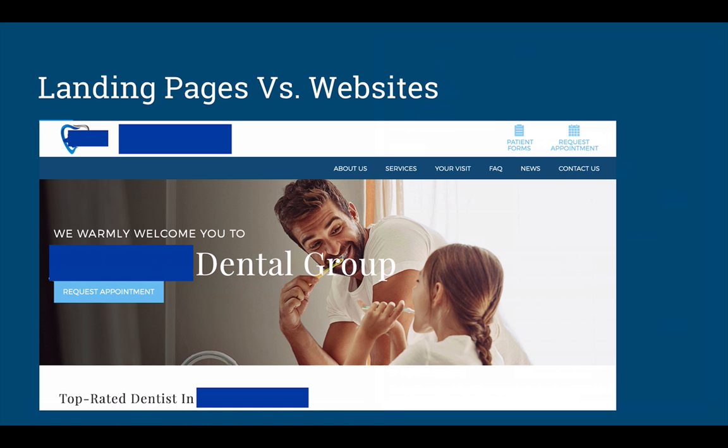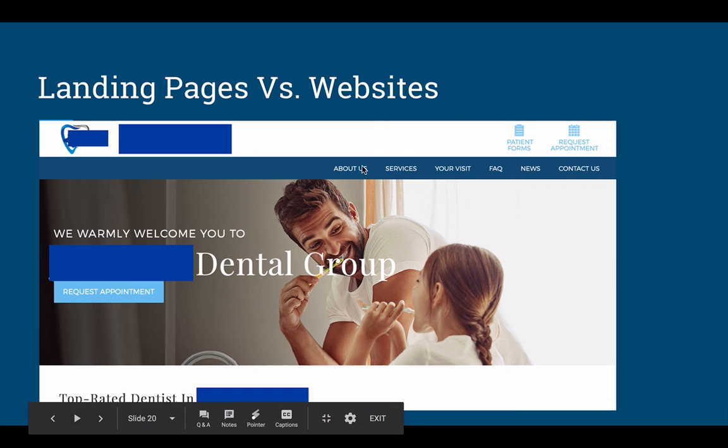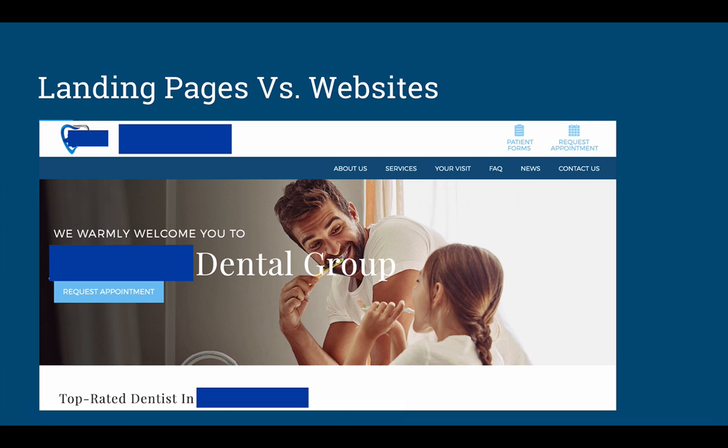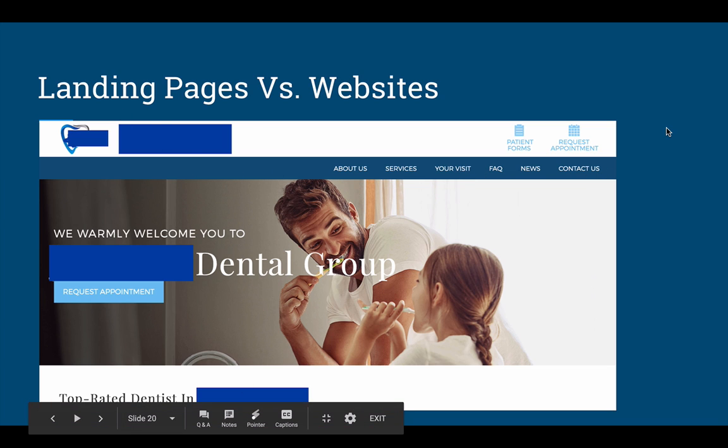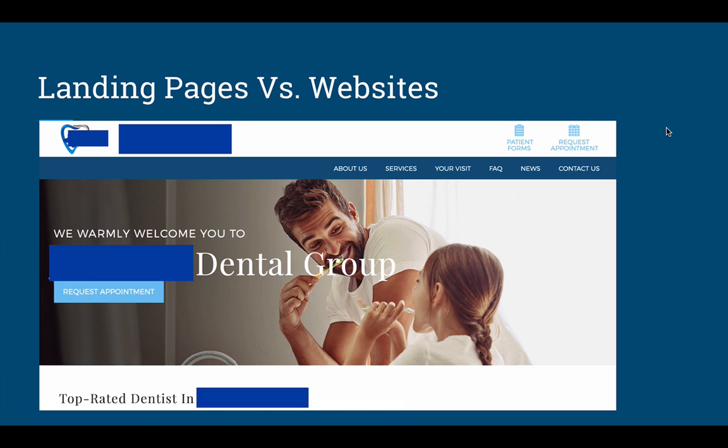Okay, so on to the next one, which is landing pages versus websites. Now, this is the website that we're sending traffic to in the campaign that I'm showing. But this is a website simply because it's got the navigation bar up here, about, services, your visit, contact us, and it's just a standard website made for ranking in Google. But what you do to a website to rank it in Google is not the same as what converts well in PPC or Google Adwords.